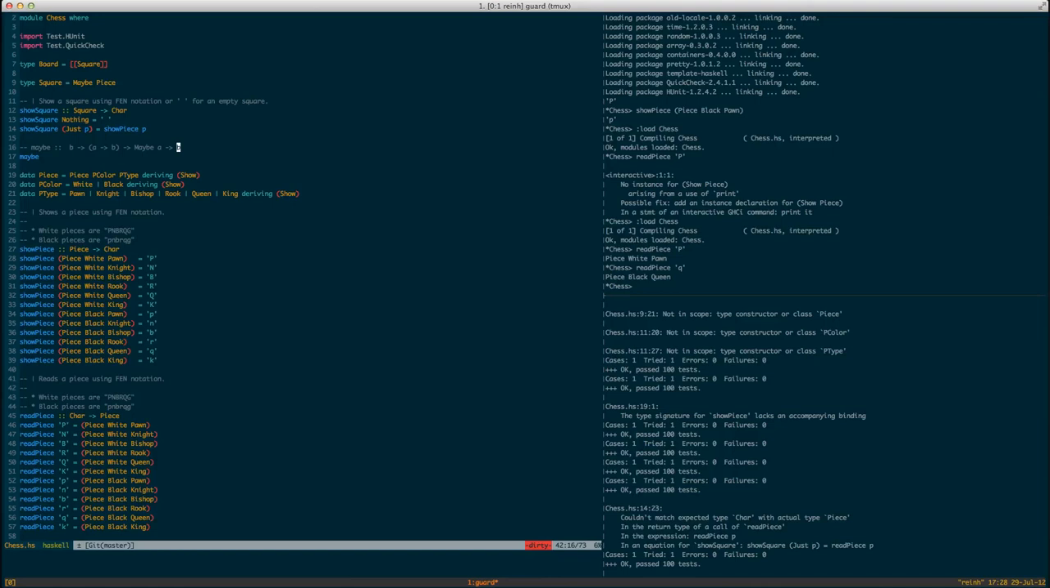So what does that mean for us? Well, our Maybe A is Square, which is Maybe Piece. And our B is Char. So we can see that what we want from maybe is a partially applied function that takes a Square, which is a Maybe Piece, and returns a Char. So let's write that in here.